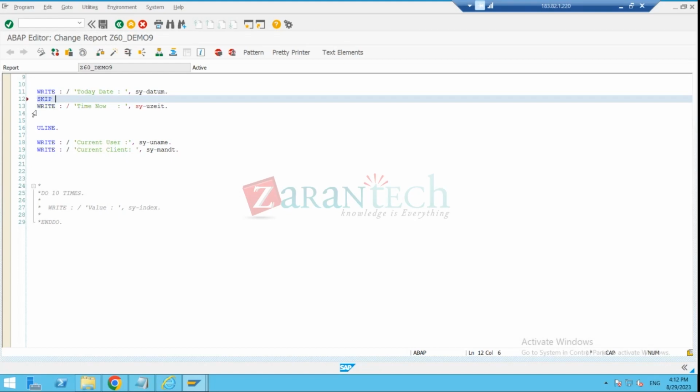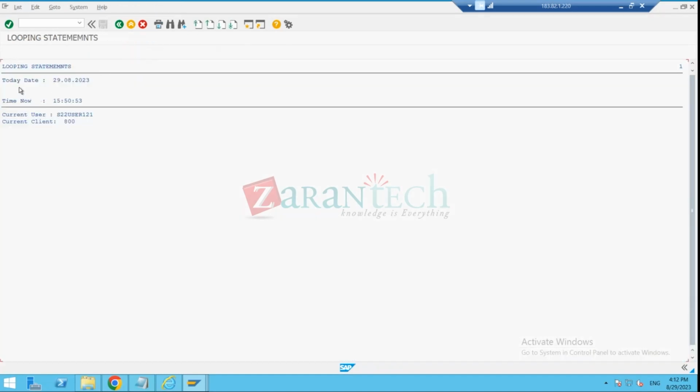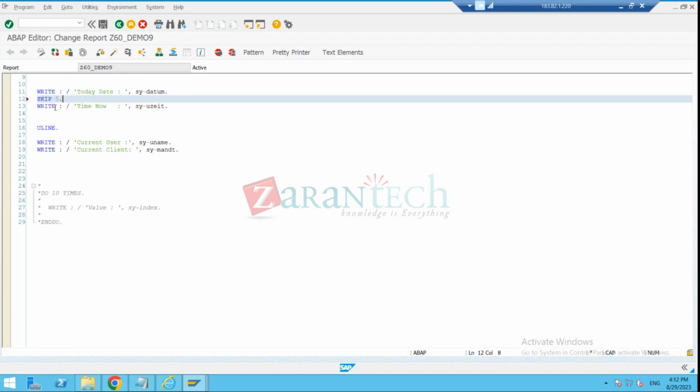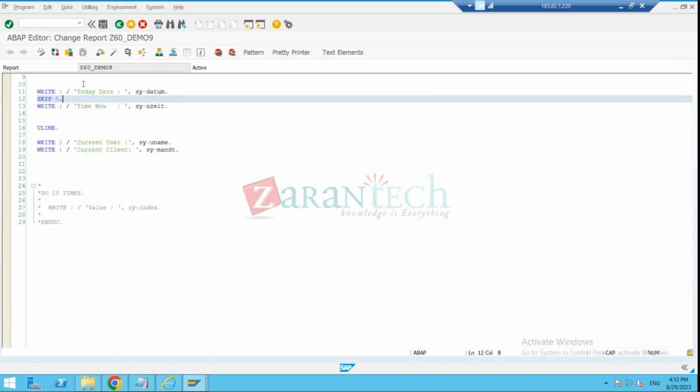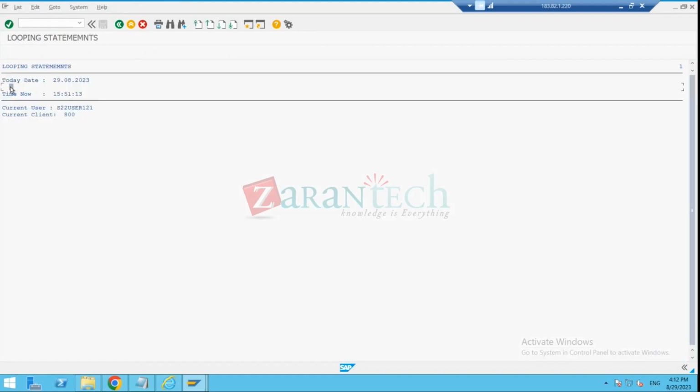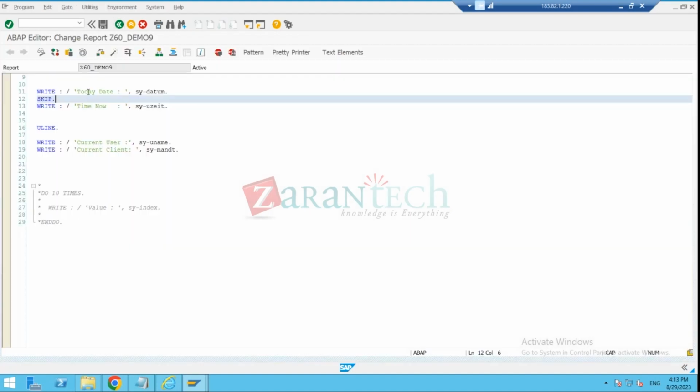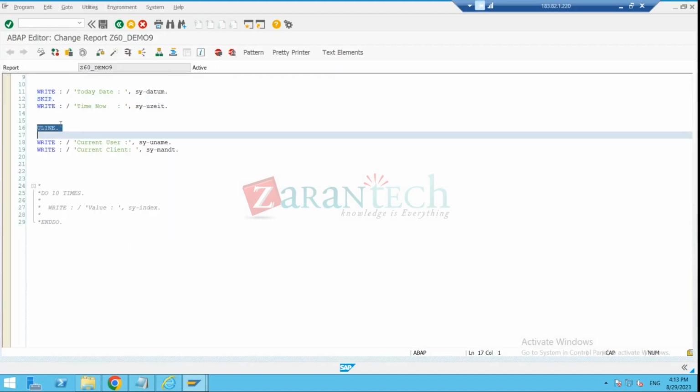I want to give 2 blank lines, so you can write SKIP 2. If it is SKIP 2, now you got 2 blank lines. If I say SKIP 5, it will give you 5 blank lines. Now there are 5 blank lines between these. So like that, you can get the number of lines of gap by using the SKIP command. If you don't write a number, that is SKIP 1. One empty line it will insert. So there is one empty line between these two. And this is the underline. The underline we got with ULINE.